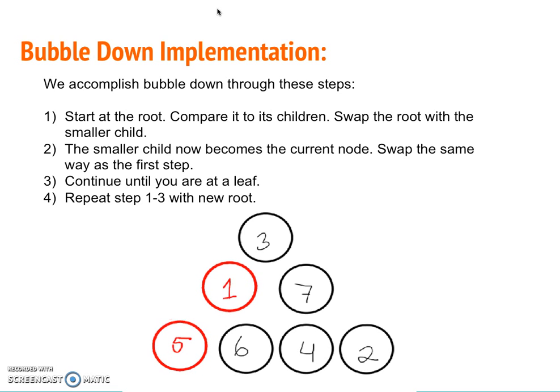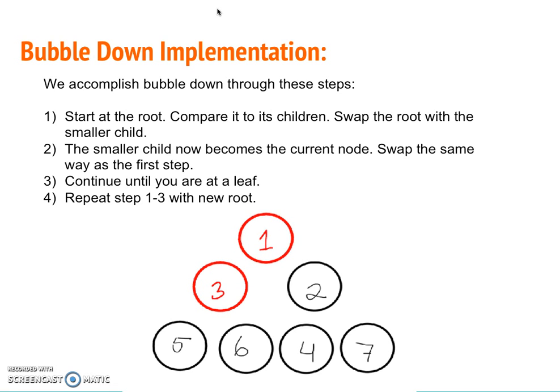Now we look at the first child. We compare it with its two children, pick the smallest value, and swap. Now on to the second child of the root. Same thing, we swap it with the smallest child. Now the second iteration. Starting with the root again, we swap the same way we did the first time. In this case, the heap is now properly sorted, so we stop.